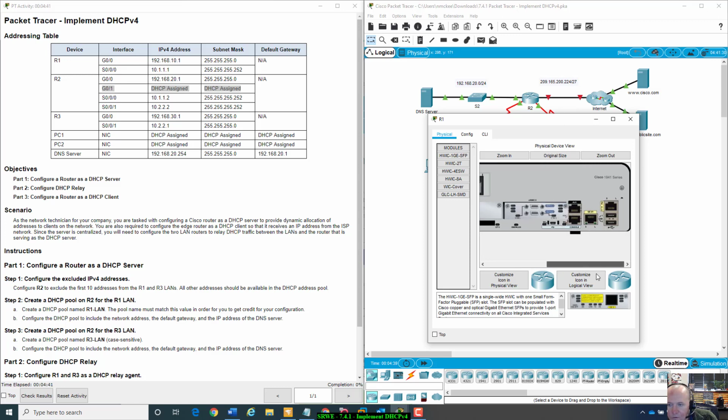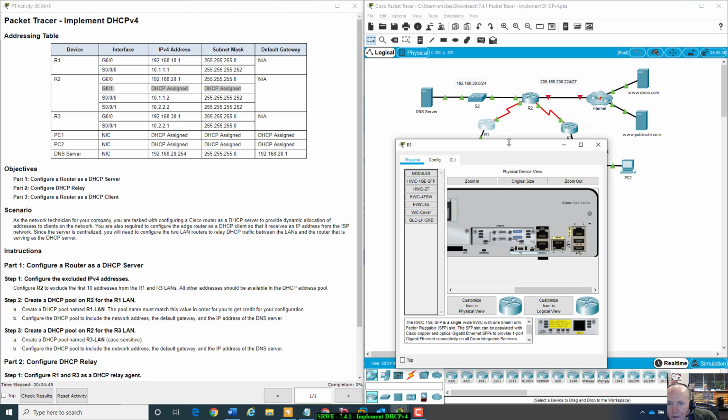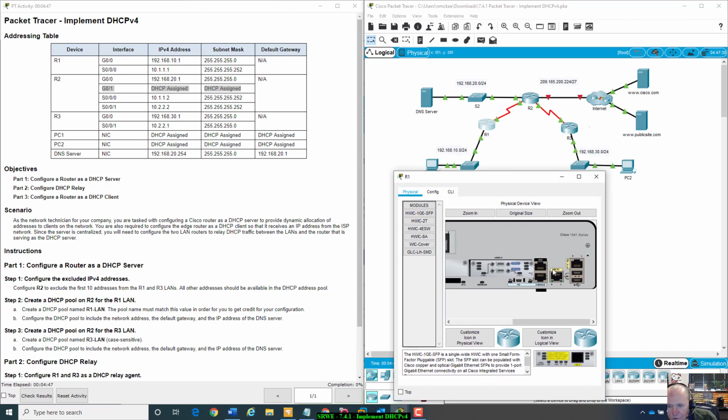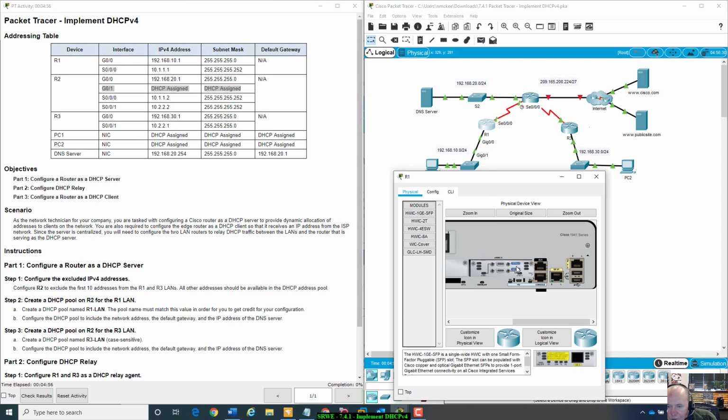Oh, I'm sorry, you know what? In our case, this is router 1, so it's only using serial 0/0/0 and a gigabit 0/0. So it's using the top one right there, and it's using this one right here.